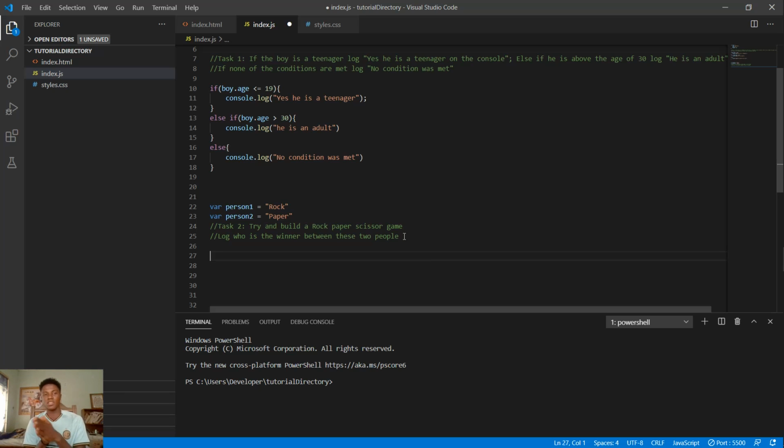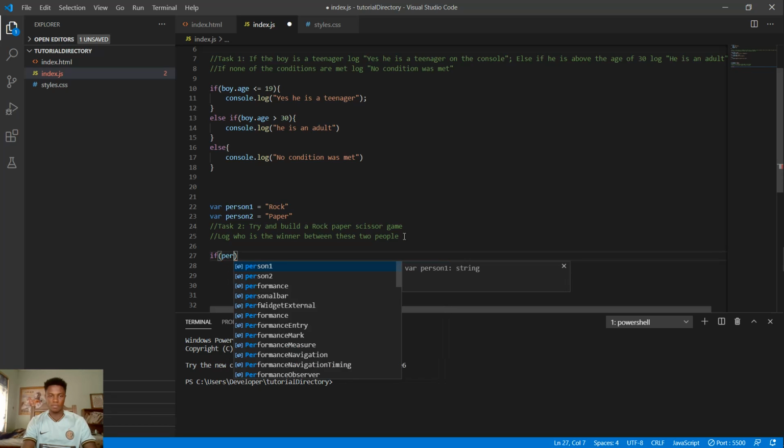So we are going to deal with each of those scenarios. If person one picks rock, person two picks paper, and so on. So we have to deal with three scenarios. Is it three or six? Person one, person two. Yeah, six scenarios. So let's jump into it.